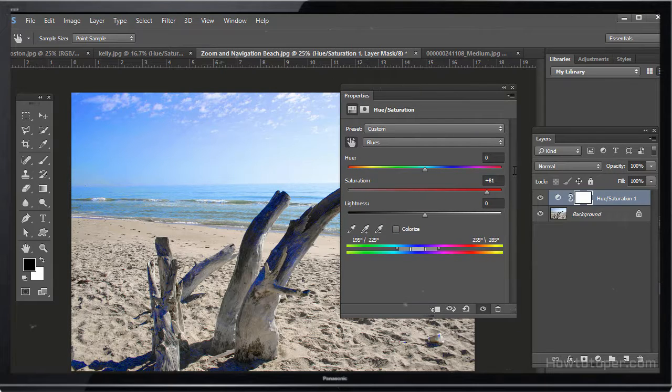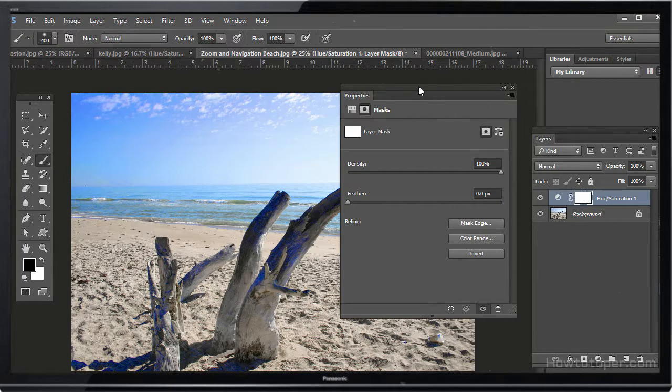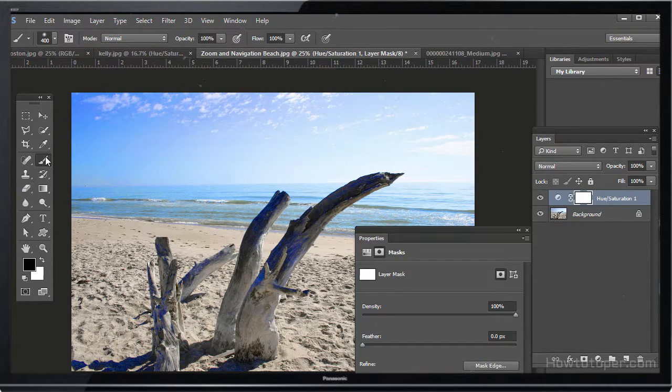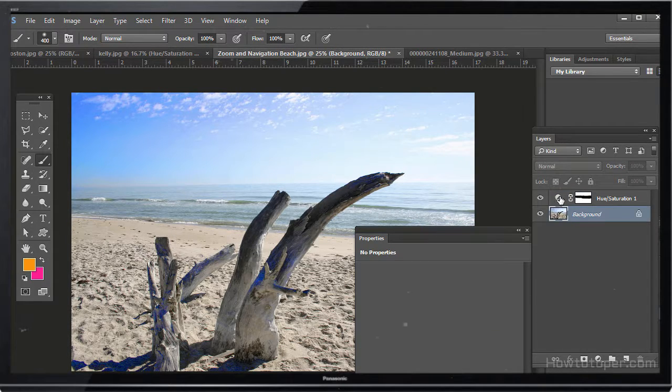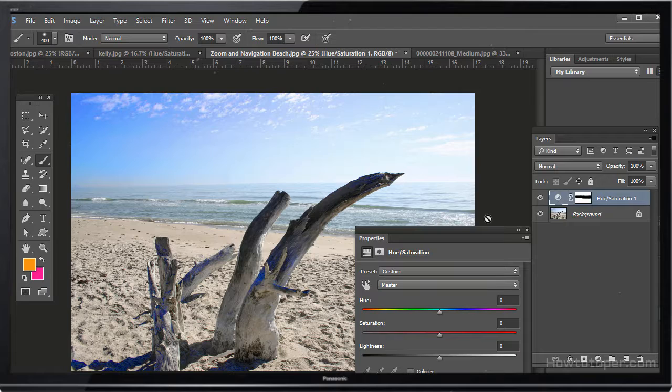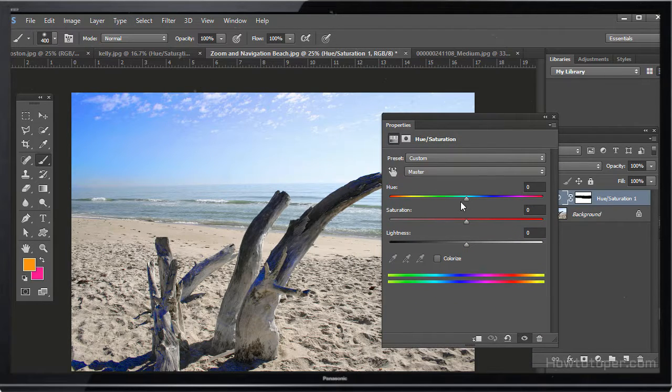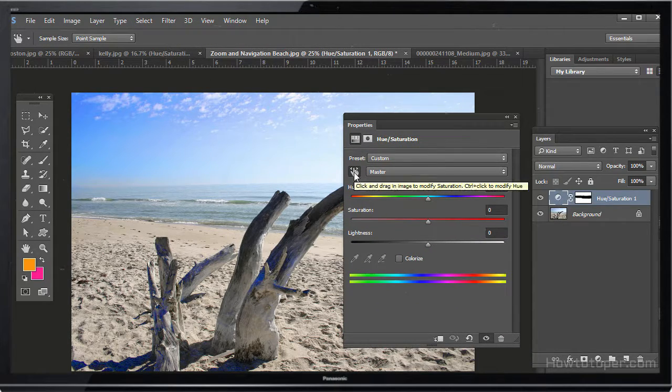What's cool is this comes with a mask. If you're on the mask, you can paint in some black. Let's say we wanted the sky to pop out a lot, but not the ocean. We can use a soft edge brush, click and drag, and mask out that effect so it shows through to the original layer. It's a live effect, so we can go back to it and click this little icon here.